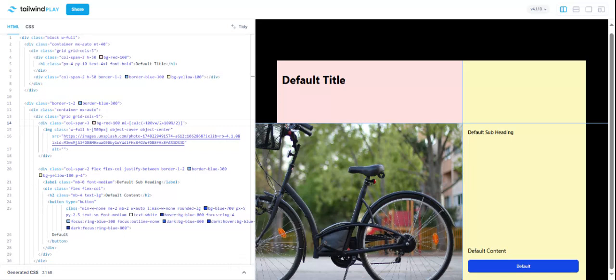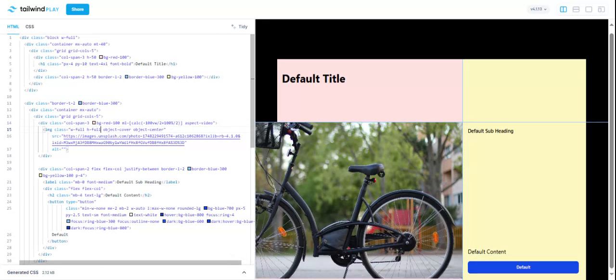For that, you have to set the aspect ratio. You can divide it as 16 by 9. So for that, you can use the default Tailwind class called aspect-video, which allows me to see my image in perfect ratio.